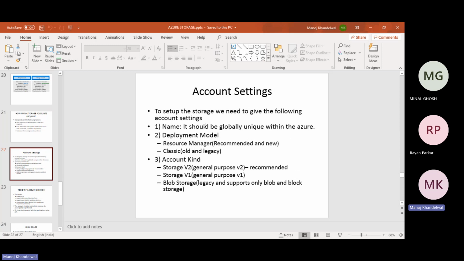Like you have to give a unique name for the storage because that storage will be accessible globally. जैसे वेबसाइट का एक यूनिक नेम होता है ना, वैसे स्टोरेज का भी एक यूनिक नेम देना पड़ता है हमको. We have to give the unique name for the storage. Same way. All right.